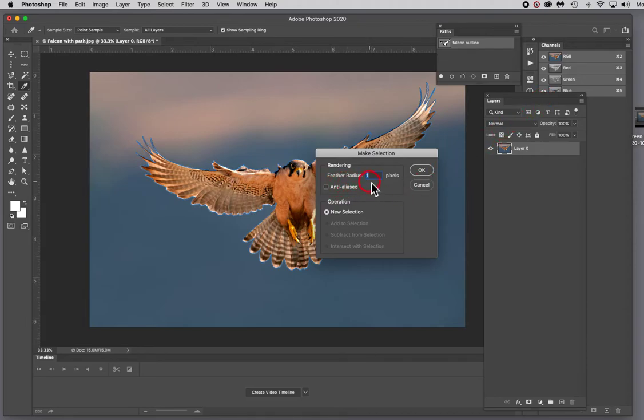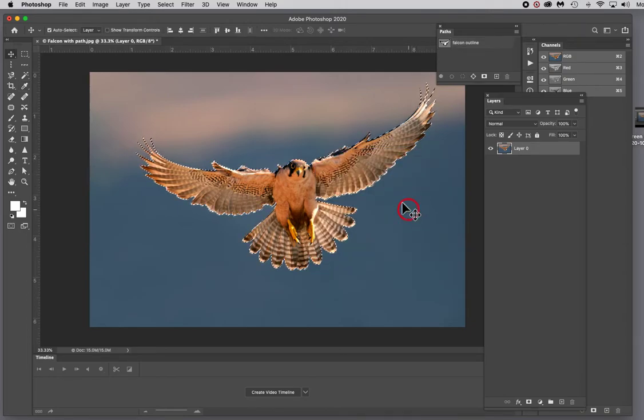I'm going to do a feathering of 1 pixel. That's just to kind of smooth that selection out. Say okay. And now you see I have the marching ants here. So I have the selection. I select my layer, and I'm going to go ahead and name this layer background, because that's what it's going to be eventually. So I'm just going to name it background.